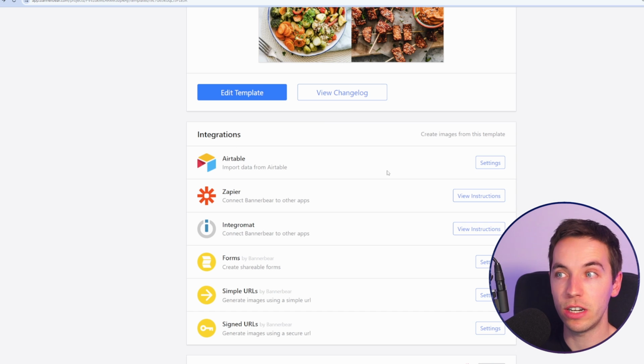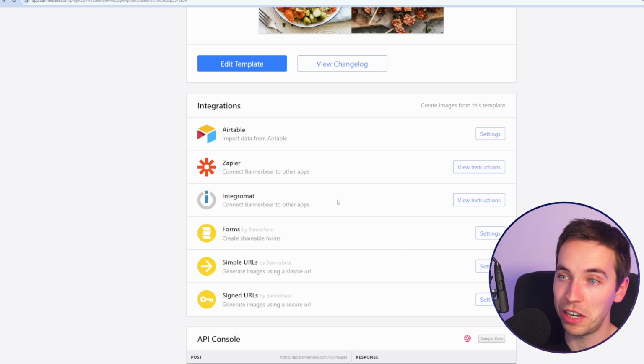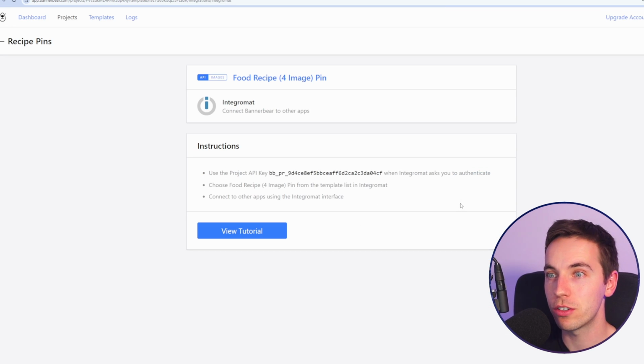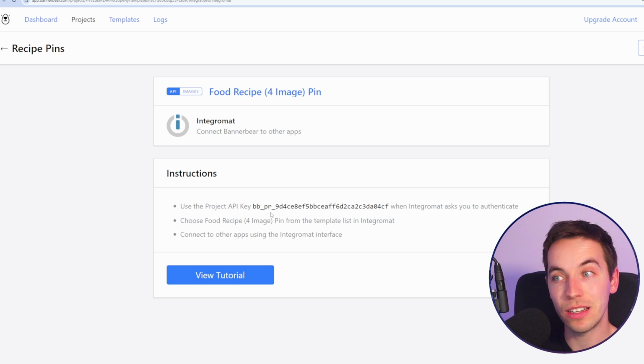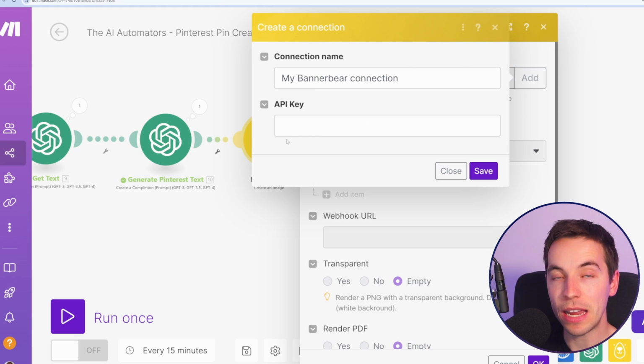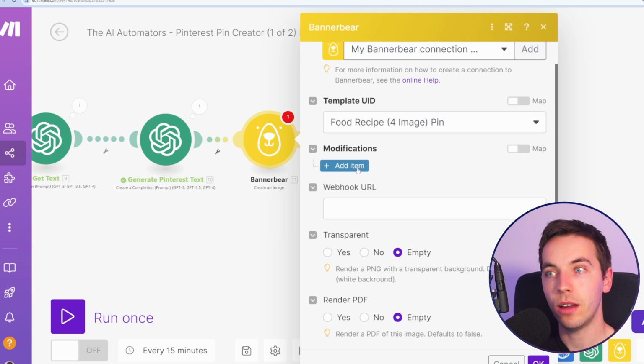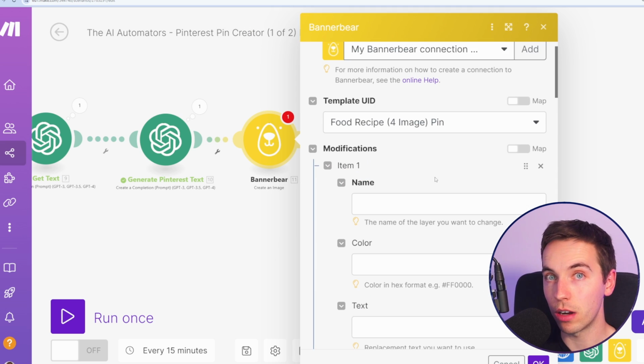Go down to the integrations instructions and go to Integromat. Integromat is what Make.com used to be called almost 3 years ago at this point, so they should really update their instructions here. But click View Instructions and we can see the project key is here. If this is your first time setting up Bannerbear, go to Add and then paste in your API key there. Then select the template you want to work with and then click Add Item under Modifications.